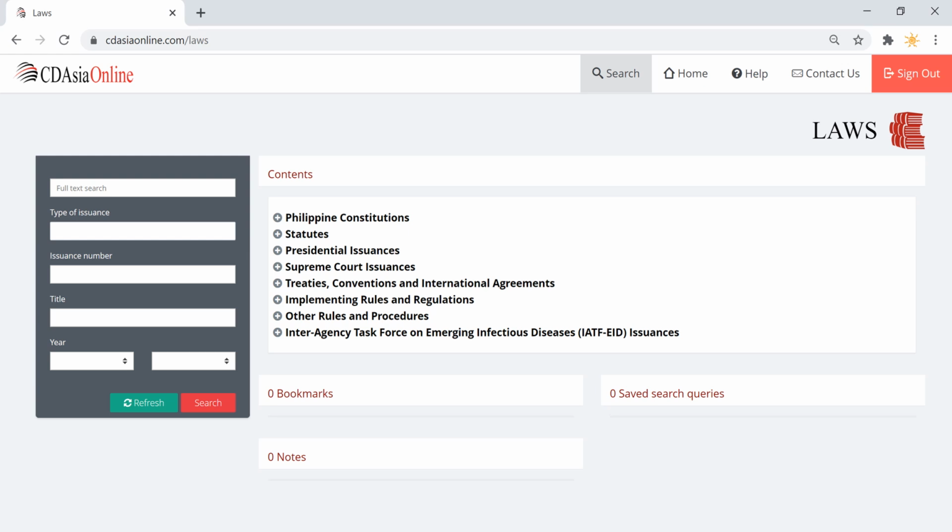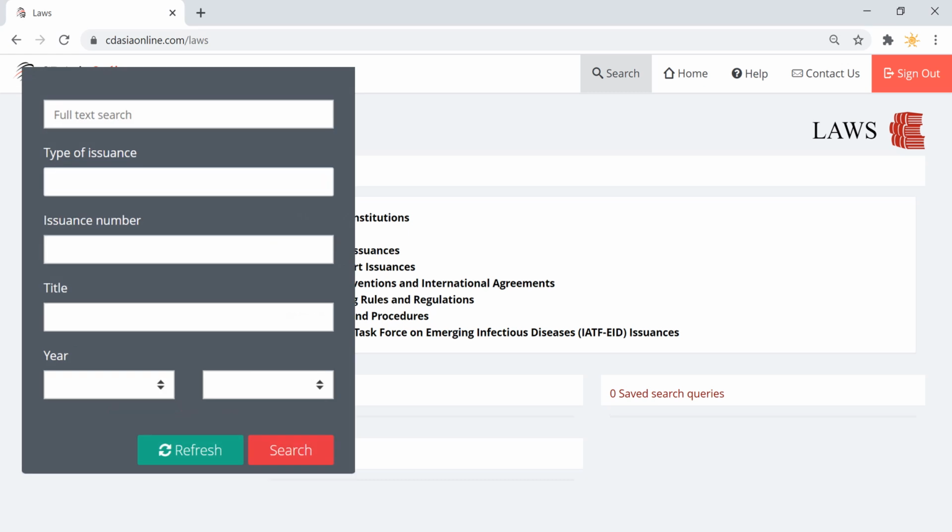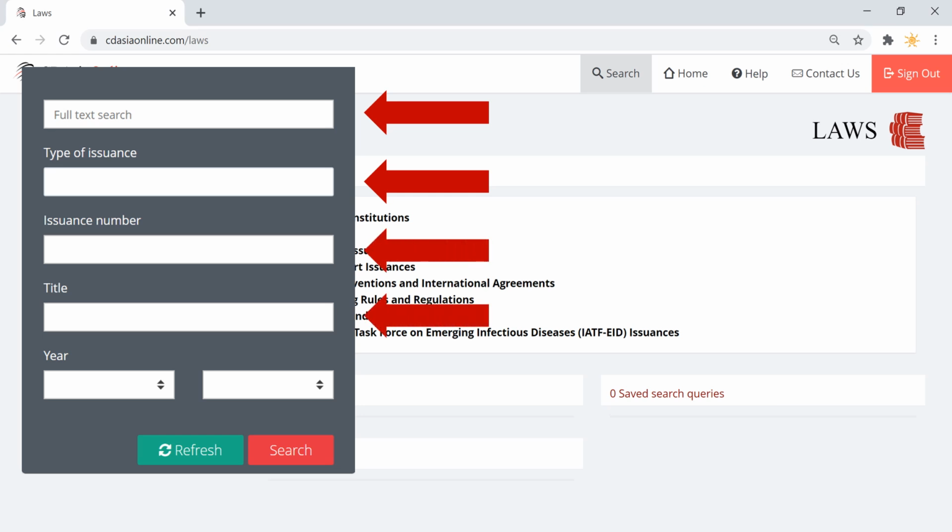All CD Asia Online libraries have customized query or search templates. For the Laws library, the query template will allow you to search using any word or phrase that appears in the text of the issuances, by type of issuance, by issuance number, or by any word that appears in the title of the issuance. Searches can also be limited by period, that is, from what year to what year.